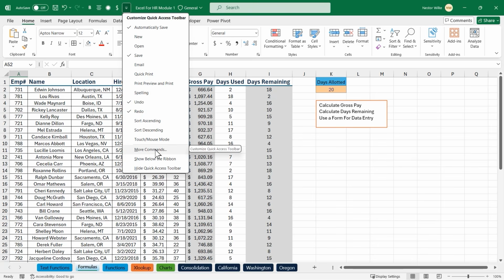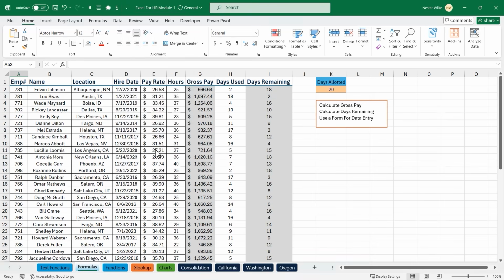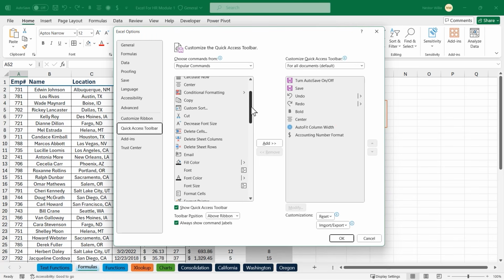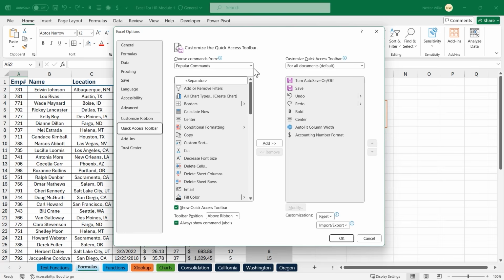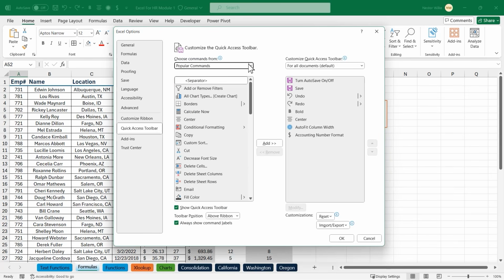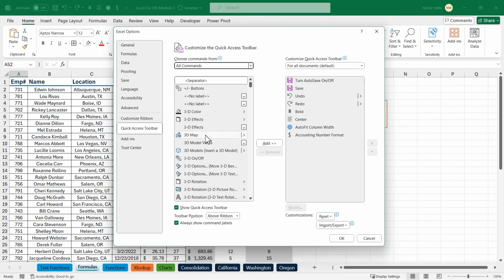I'll click on more commands. This will bring up my Excel options window. So here's my Excel options. I can see that I'm currently on the quick access toolbar pane. As you can see, I just have a few items on my quick access toolbar. Well, I want to add the form. It's most likely not going to show on this short list here, so I'll change it from popular commands to all commands. Once the list refreshes, here are all the commands that are available.